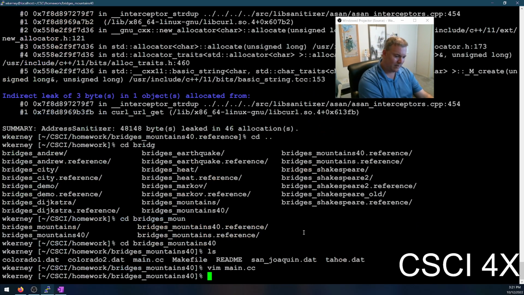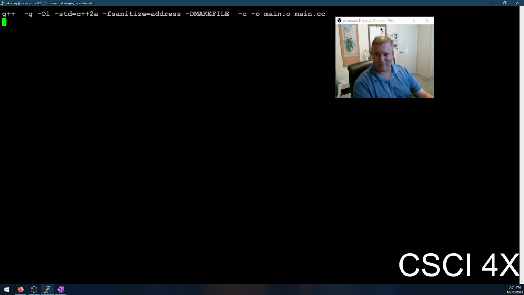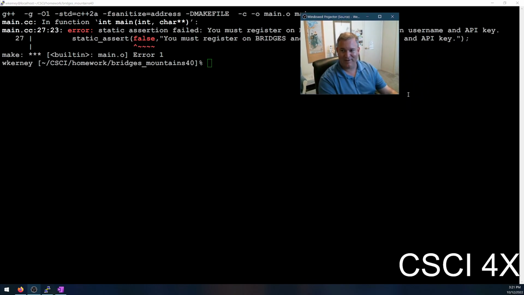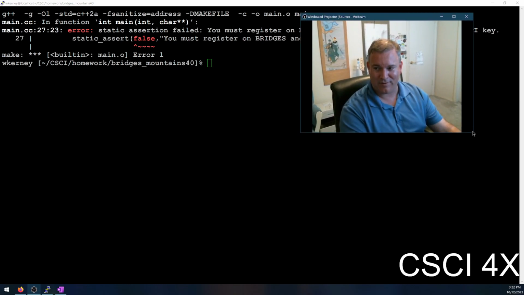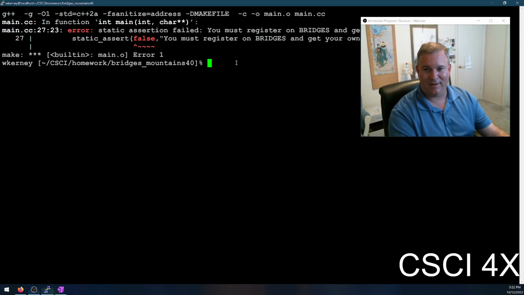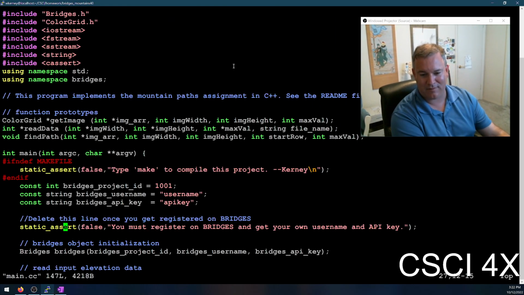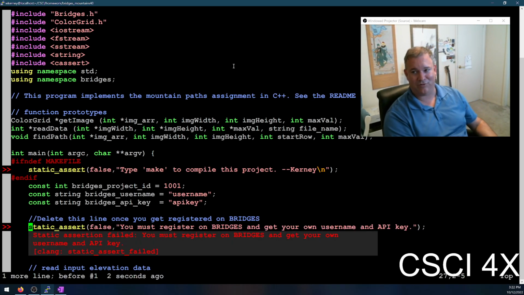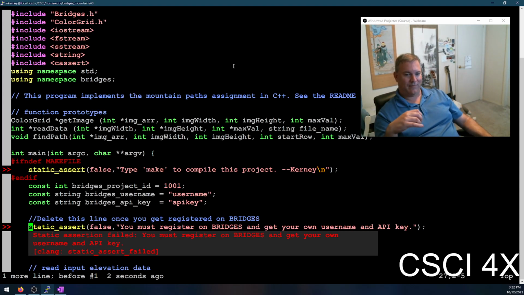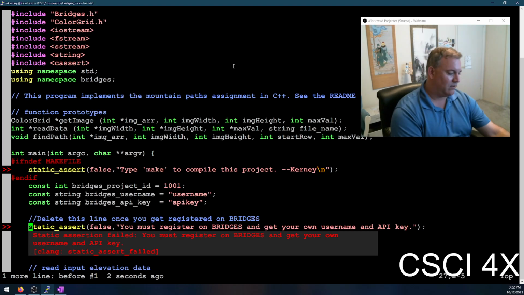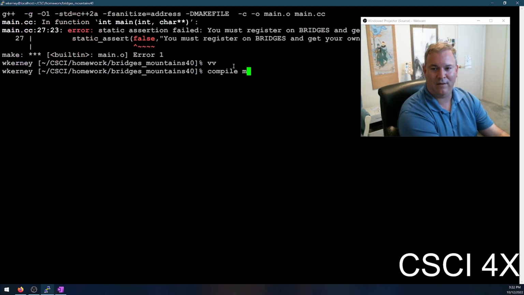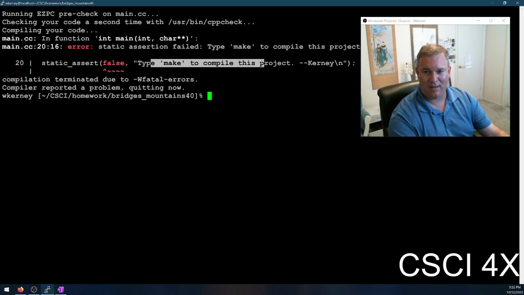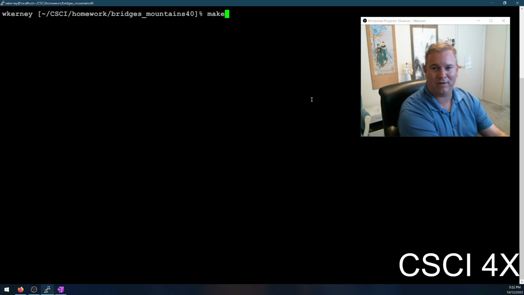So by default, when you try compiling, your code will not compile, and it will tell you you need to register on Bridges first. So don't try and do any development until you are registered on the Bridges website, okay? In order to get your code to compile, you have to delete this line of code. That's just there as a reminder to not try and do any development until you've registered already, okay? And if you try compiling the code without using the makefile, like using compile, then that won't compile either, and it will tell you to use make to compile the project. So in order to compile the project, you have to type make.